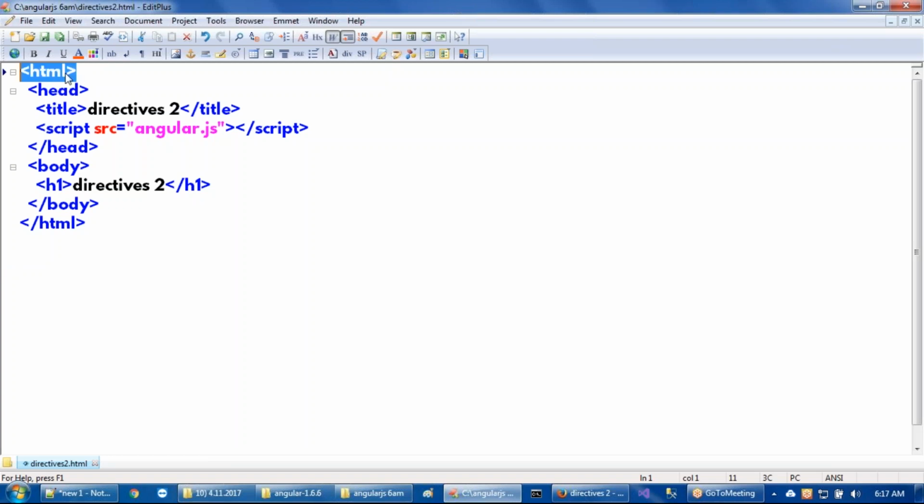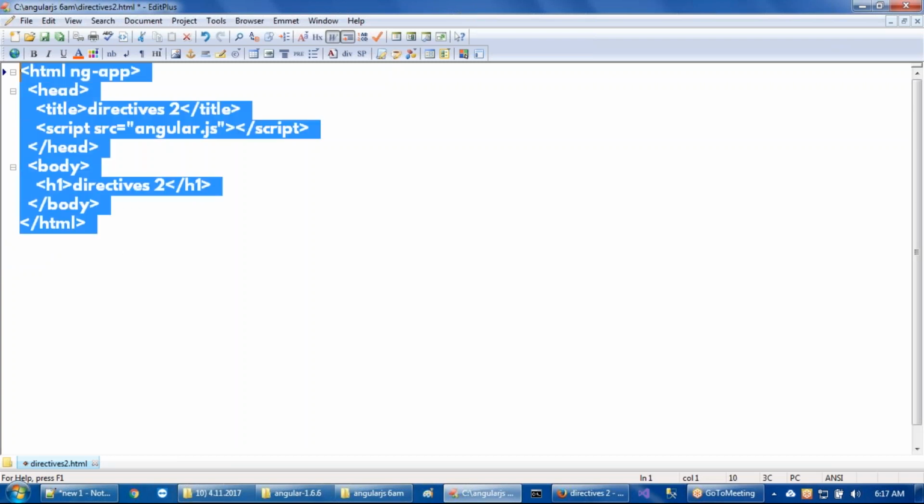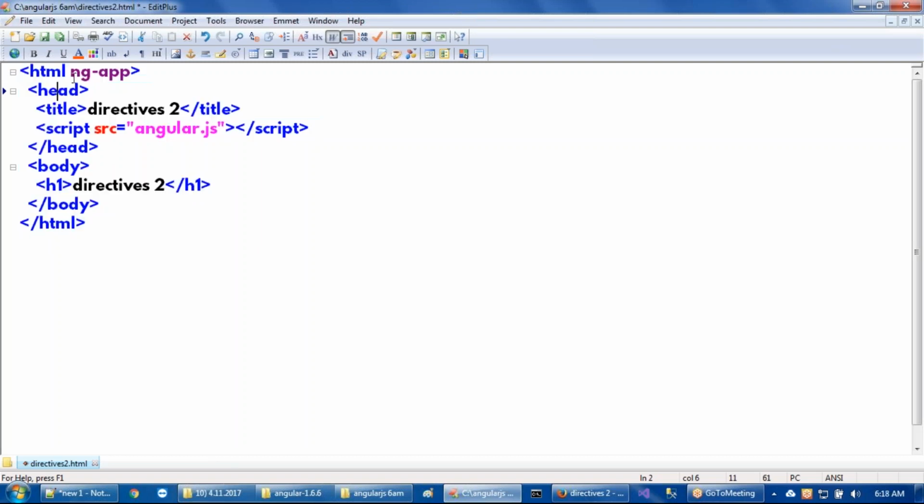For example, here we can use ng-app. That means this complete program itself is an AngularJS application. We can also do this ng-app for the body tag, for a div tag, for any HTML tag we can give ng-app. Next, to initialize the variables, ng-init. To initialize the variables with ng-init, we are going to initialize the values.